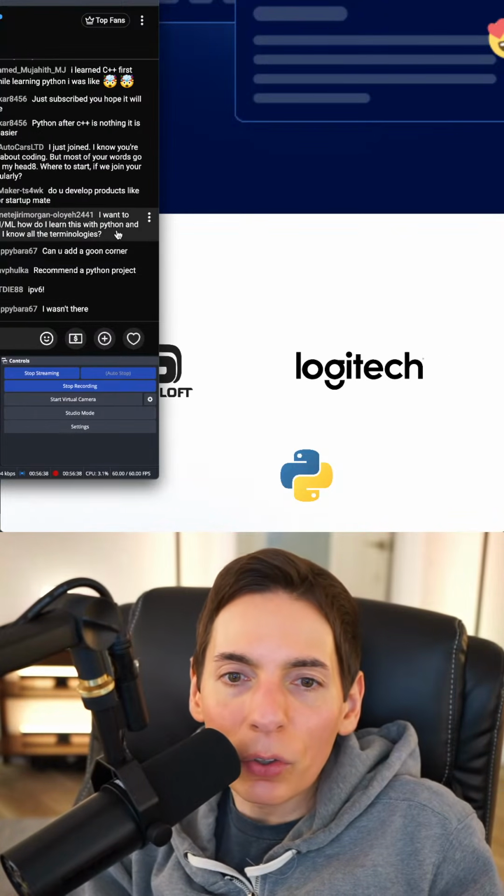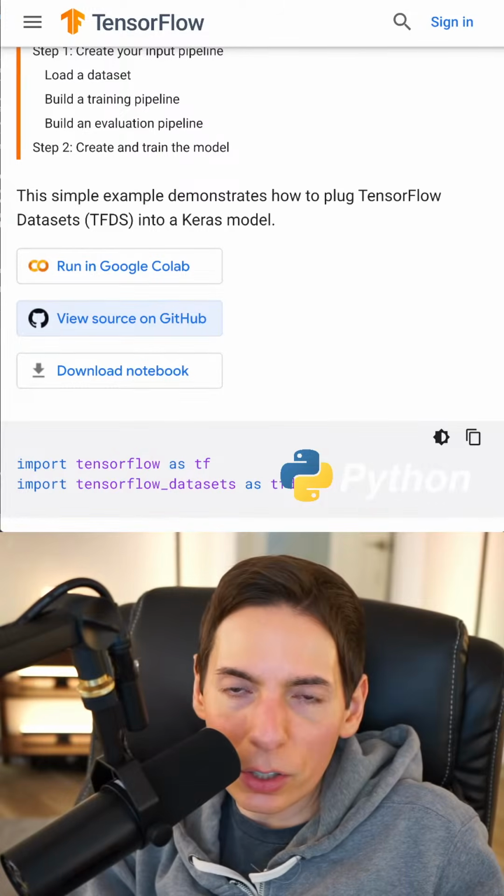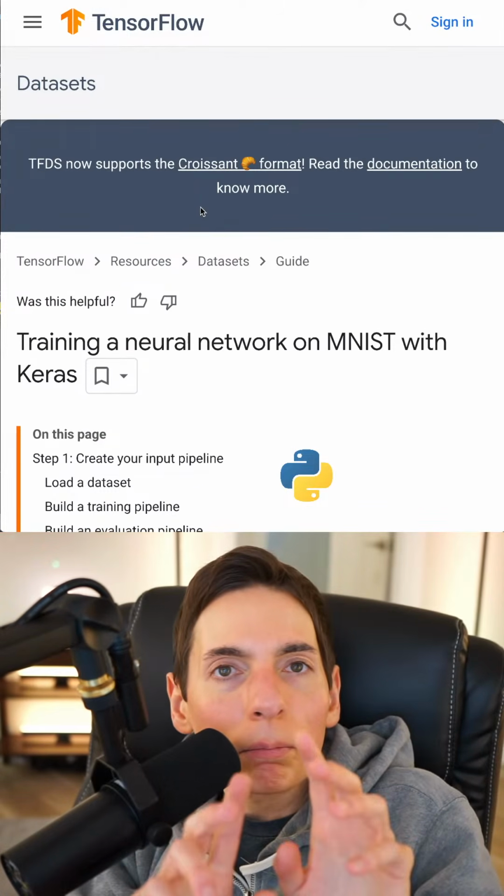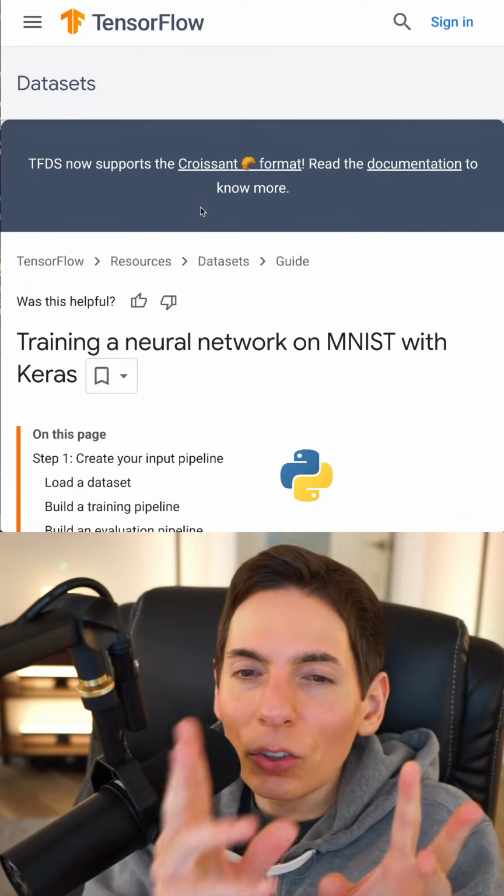Auto Cars, if you guys want to learn artificial intelligence, this is my favorite. This is like the industry hello world. This is like the most common one.